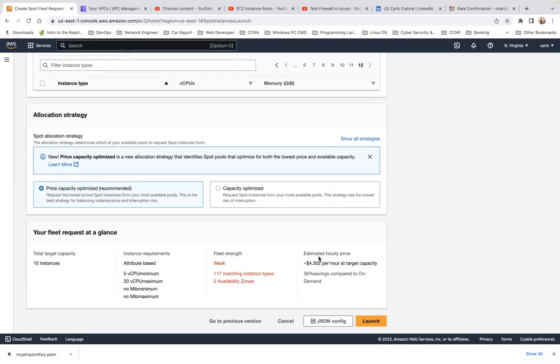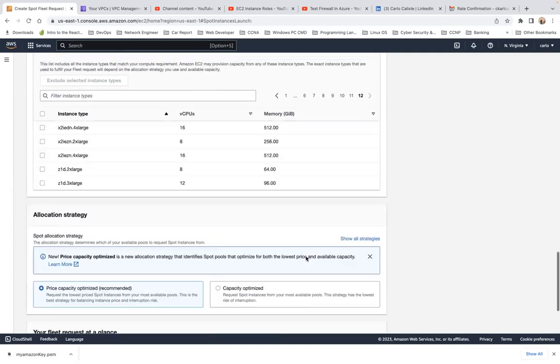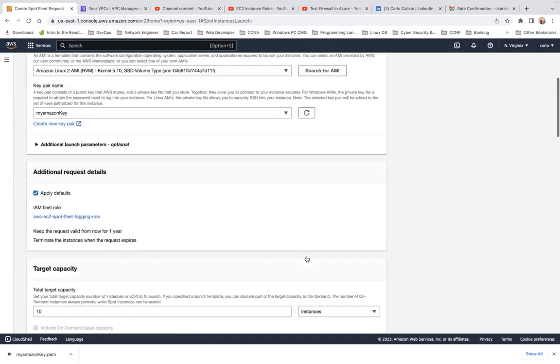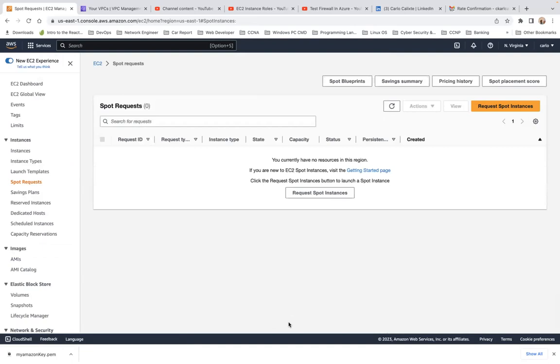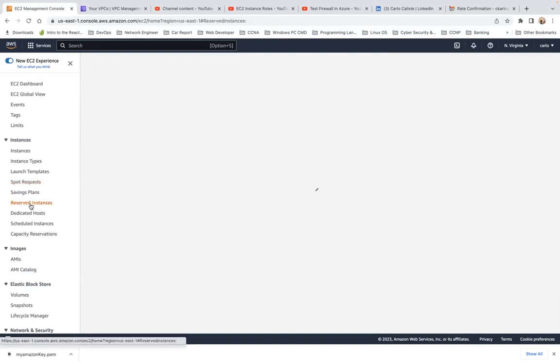And now the price, it says the estimated hourly price is $4.302 per hour at target capacity. So 56% saving compared to on-demand instances. So I think this is pretty neat. And since this was just for lab purposes, I'm not going to create this instance. I will hit cancel. Now that was spot instance, so let's click on reserve instances.